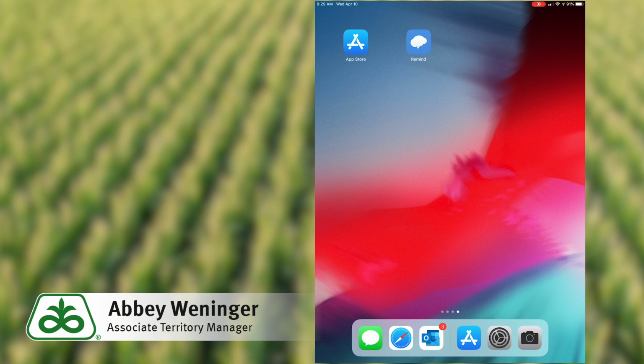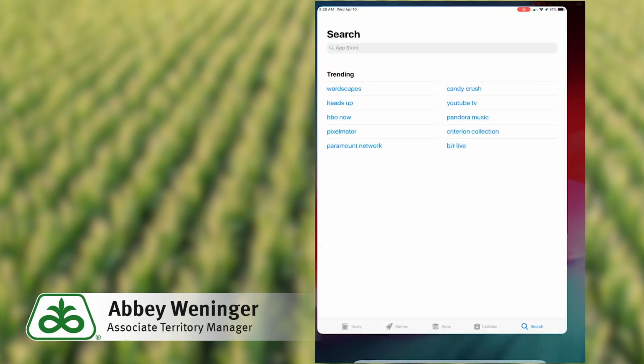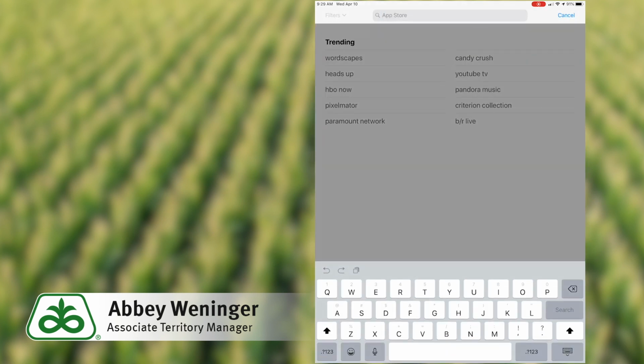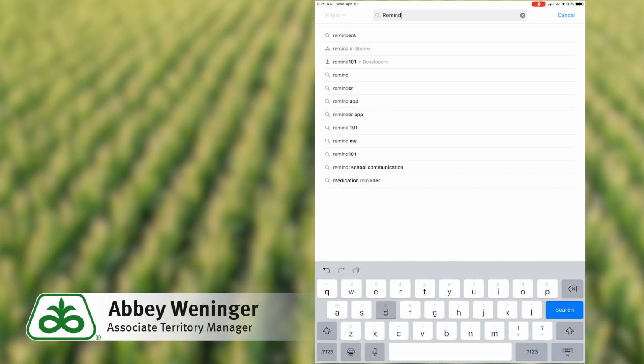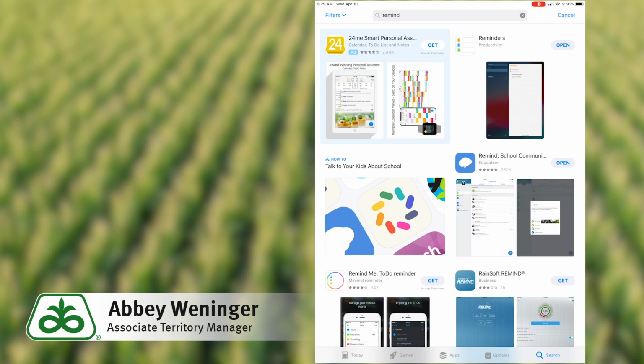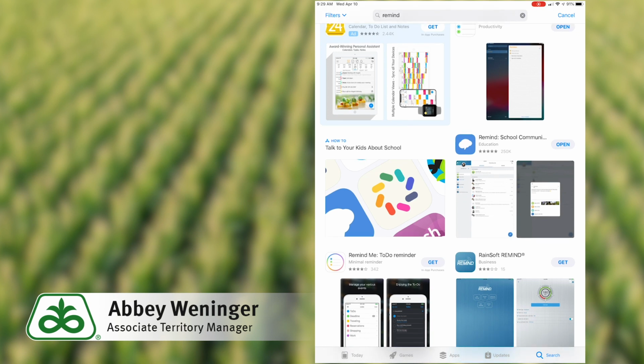So the first step to do is to grab your smartphone and go to the App Store if you are on an iPhone, or the Google Play Store if you are on an Android. And you want to download the app Remind. So type in Remind in the App Store. And it's going to be this blue one with the cloud that says Remind School Community. So I already have that downloaded, but you'll have to download that and then open the app.